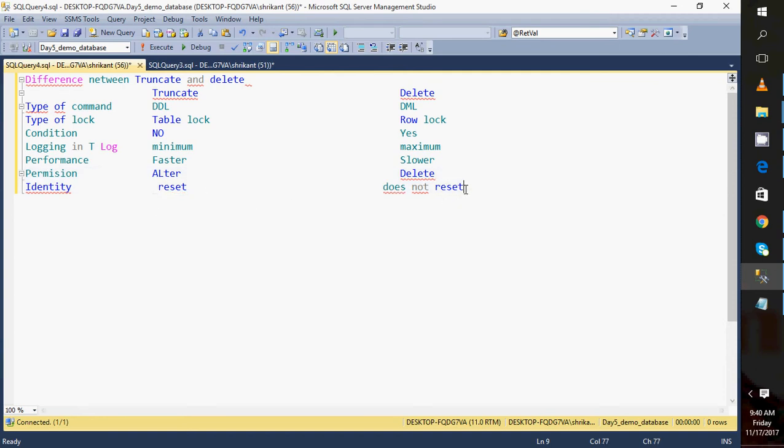Truncate deallocates all the pages. What happens with the pages? Deallocation happens, which means it removes the pages where the data are present. But if I am using the delete operation, it does not deallocate. So these are the basic differences between the truncate and delete operation.